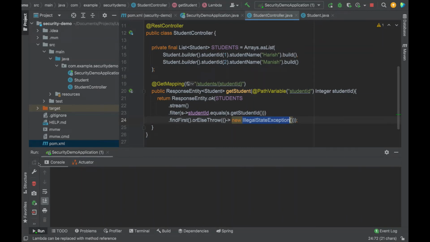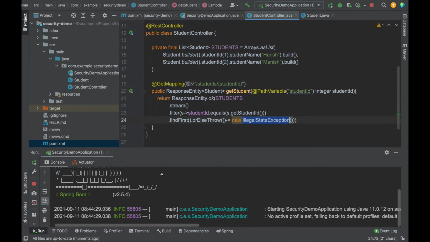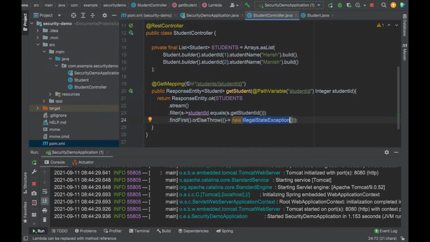Like I said, there is no Spring Security in this application right now. It's just a simple REST endpoint. So I'll quickly go to Chrome and we will hit this REST endpoint once again, just to be sure. As you can see, I've passed students/1, and the REST endpoint was able to match this to the student ID of Harish, and that's what we got in the response here.